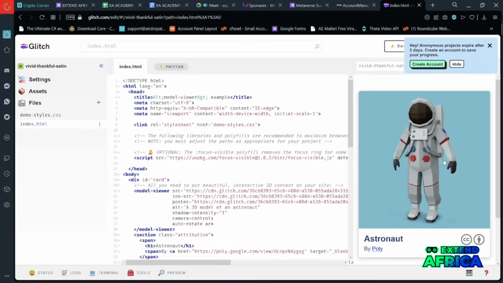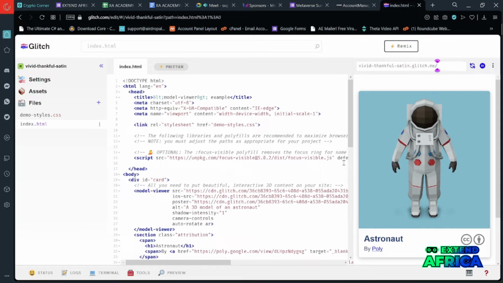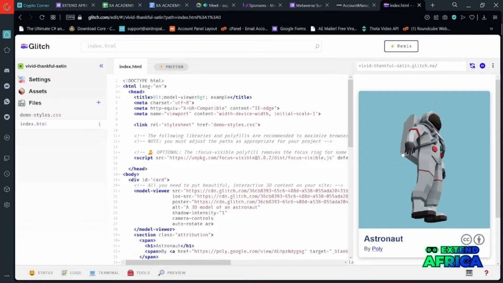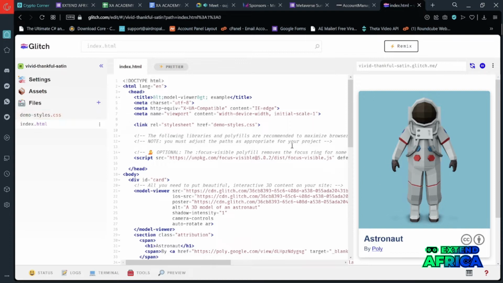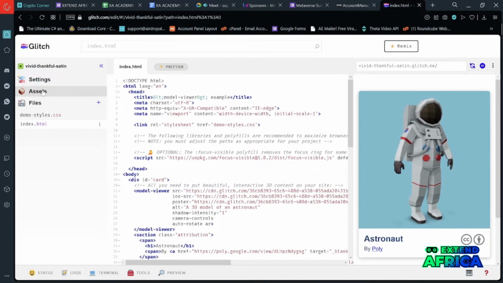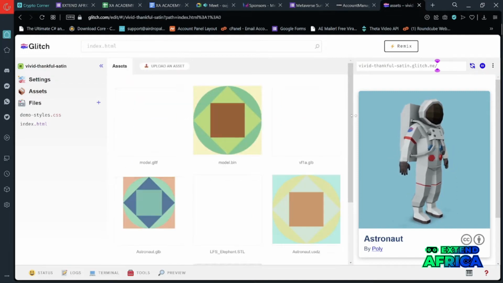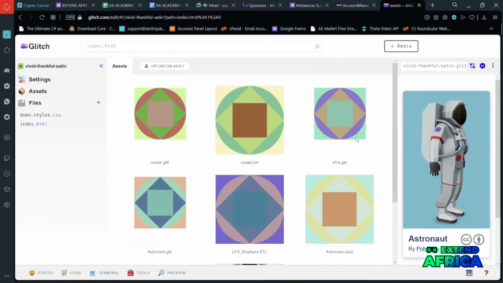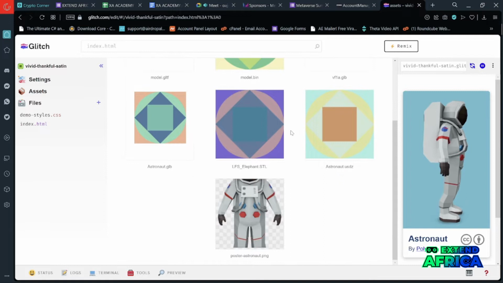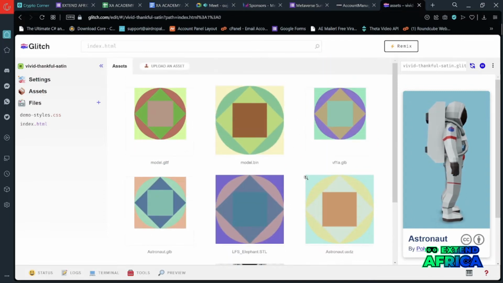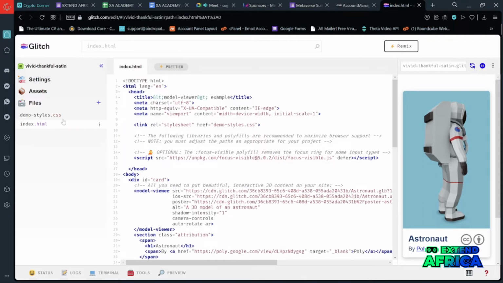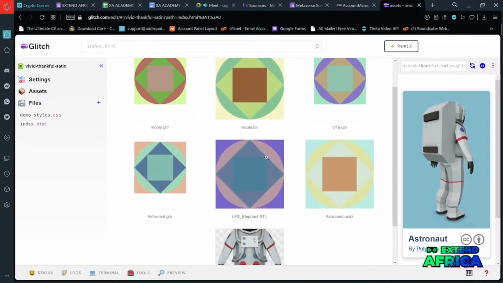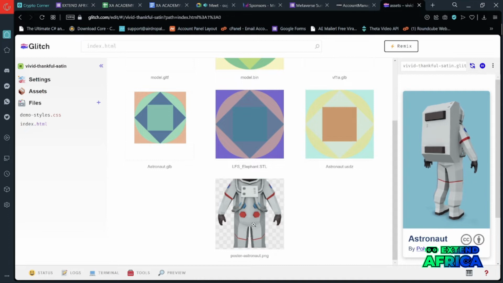Awesome. Let's get back to our project. So like I said, we want to change this 3D model to our own 3D model. We don't want this astronaut. Okay. And for us to do that, you click on assets. Click on assets here. In this asset folder, this is where you have all the assets that you have in the project here. Okay. So what I want us to do, if you look through, this is the 3D model, this astronaut, and this is also the 3D model of this astronaut.